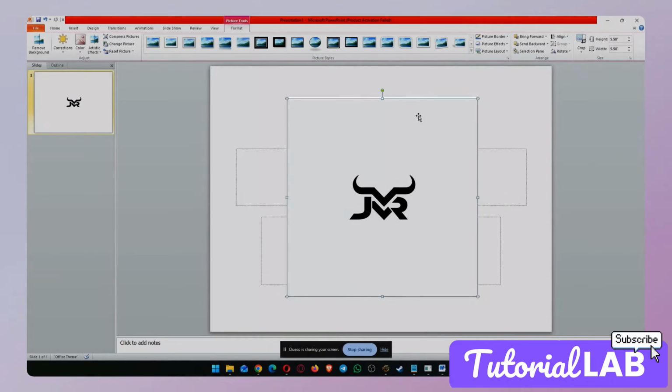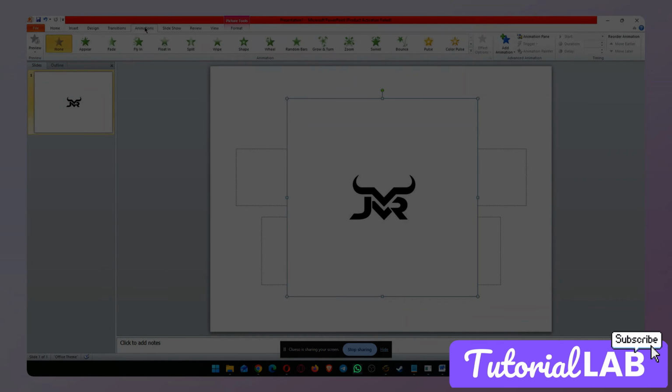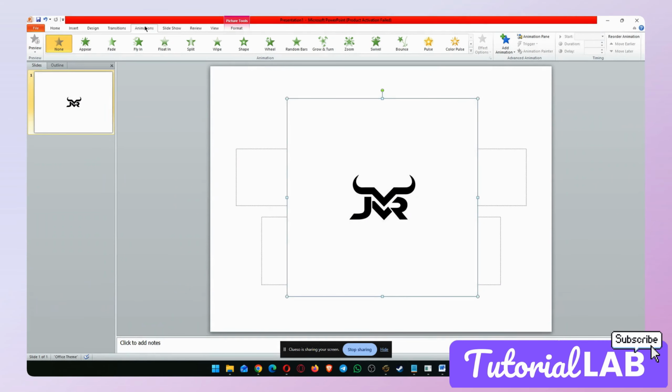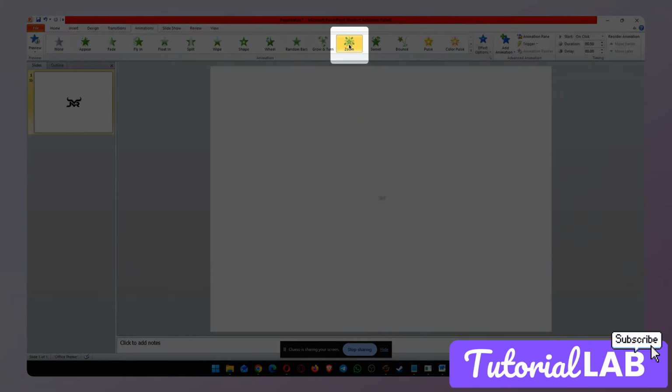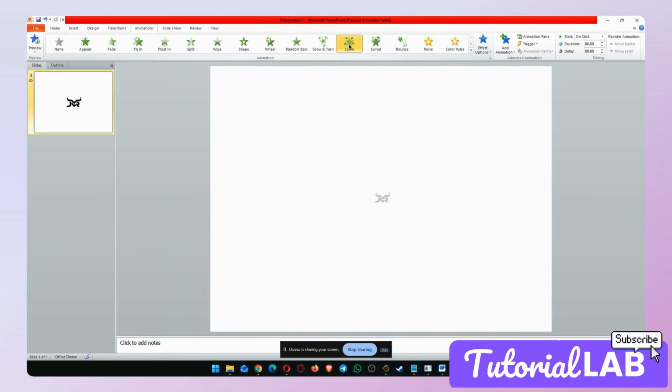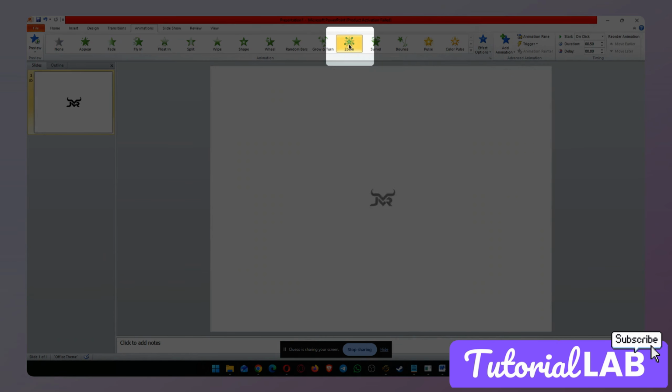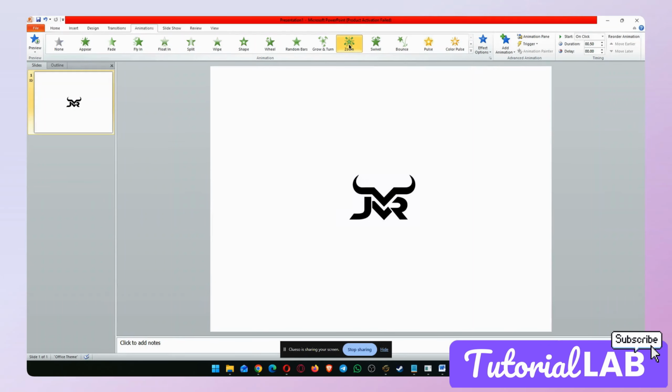To add the zooming effect, all we need to do is click on the photo and go to Animations in the top toolbar. Here, we can see the zooming effect option. Once applied, the photo now has a zooming effect. If we click this, it will continuously play the zooming effect.